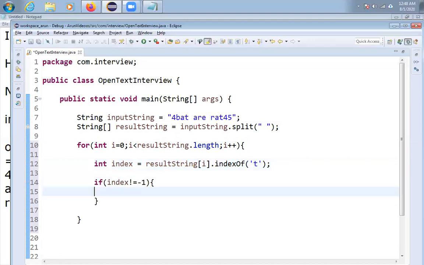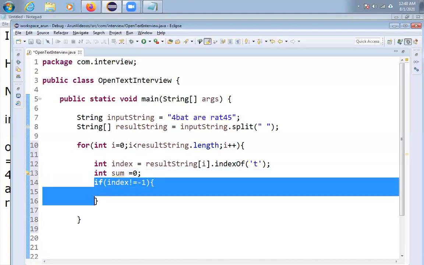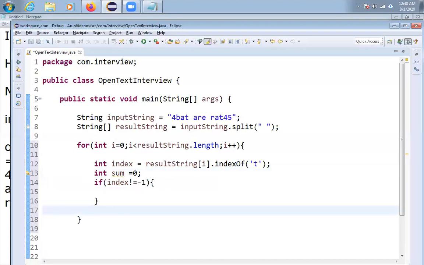Otherwise, I'll come out from the loop here. Okay, I am taking an integer sum equal to 0. We need to find the sum of the digits, right? That is the reason I have taken one variable here. If the index is not available, then what do I need to do? Directly we can display with System.out.println. What do I need to display? That string. What is that string, friends?